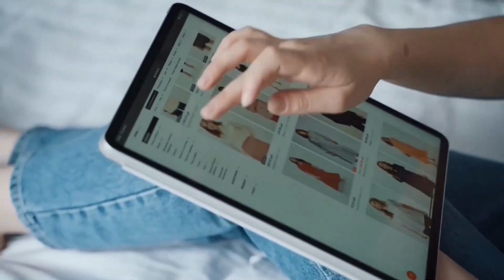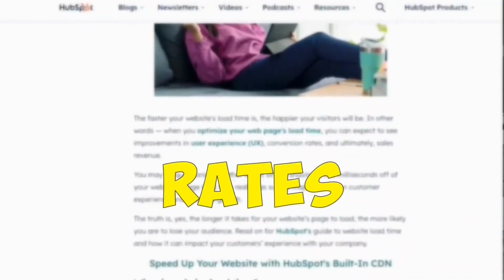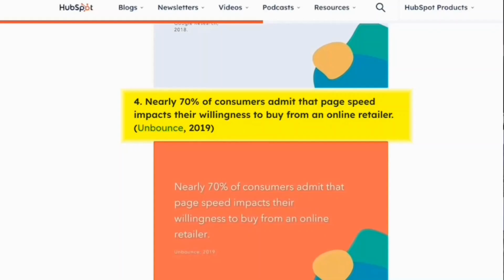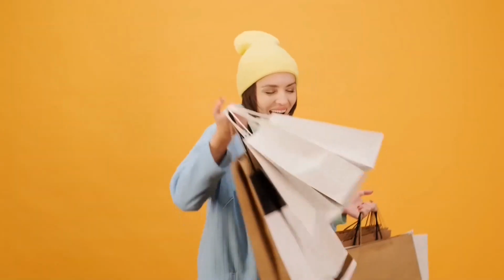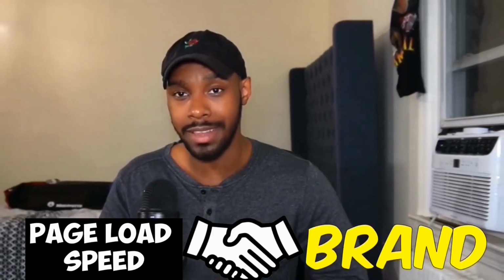Obviously, making sure you have nice looking images is a given, but did you know that the size and quality of an image used on a page can have a direct impact on how fast that page loads? According to HubSpot's article on the 11 website page load speed stats you need to know, the highest e-commerce conversion rates happen when the page load speed is between 0 and 2 seconds. Now, another stat that I want to call your attention to is that apparently 70% of consumers admit that page load speed has a direct impact on their willingness to buy from online retailers. Hopefully, it's perfectly clear to you now that page load speed is one of the things that can make or break you as a brand in the eyes of consumers.